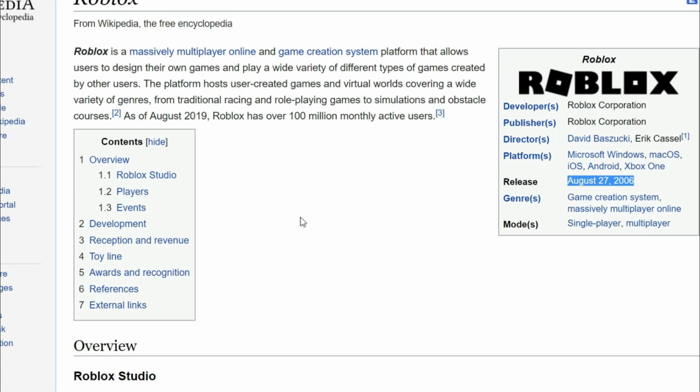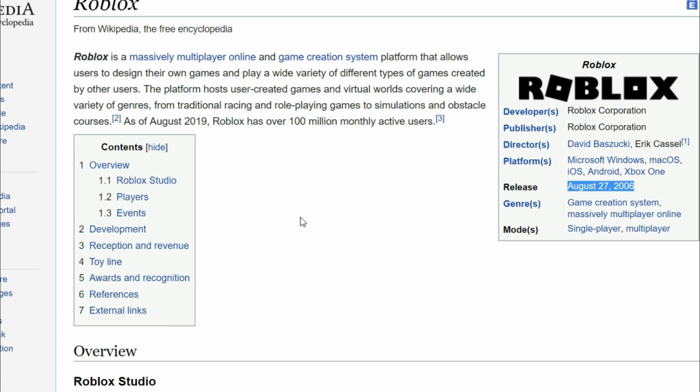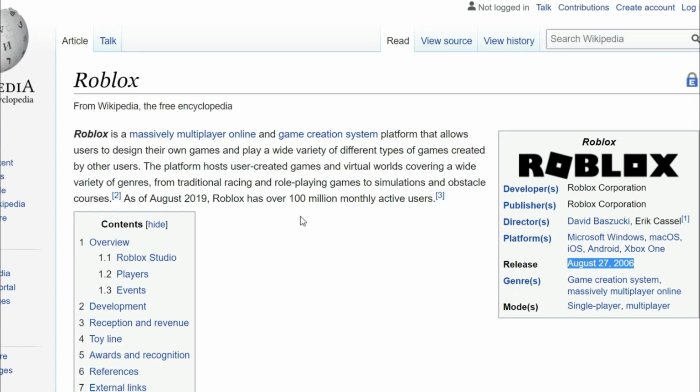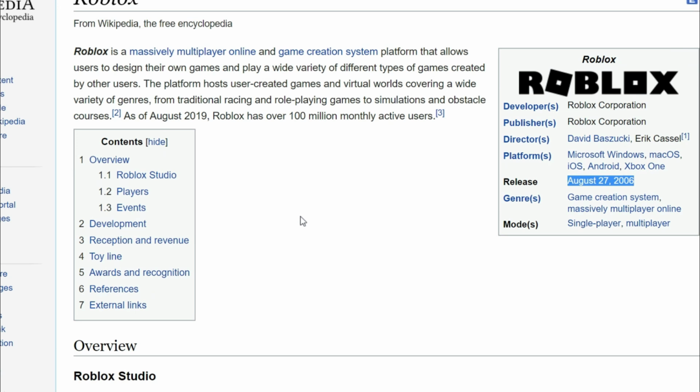That's pretty crazy, guys, that it's been around for this long and it still just keeps growing and becoming a bigger and bigger platform and evolves. It says as of August 2019, so this month, it has over 100 million monthly active users. Now that is incredible, and the way it's looking in the future, I'm very excited.